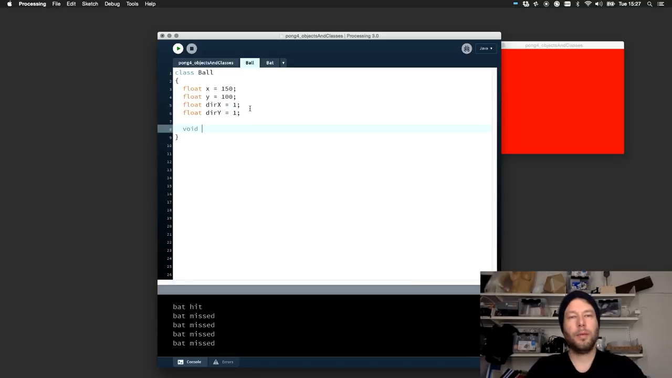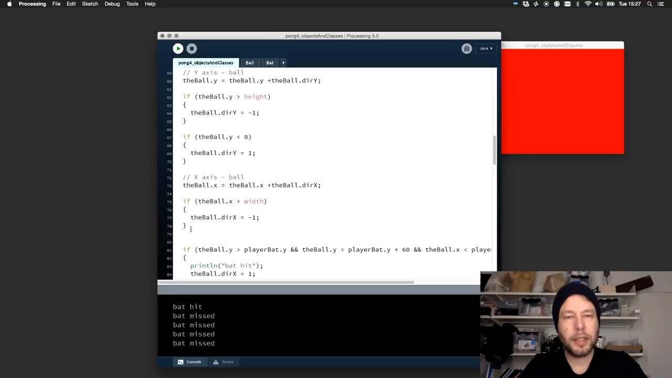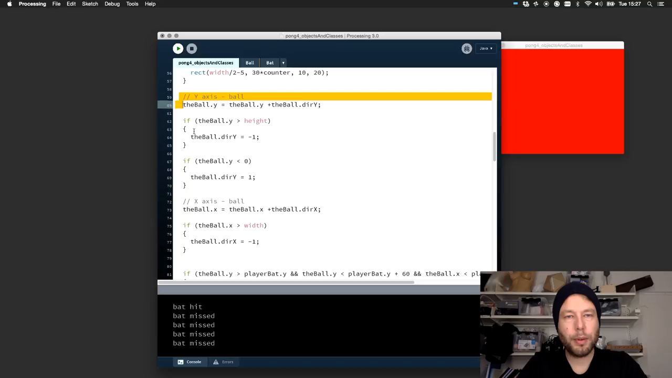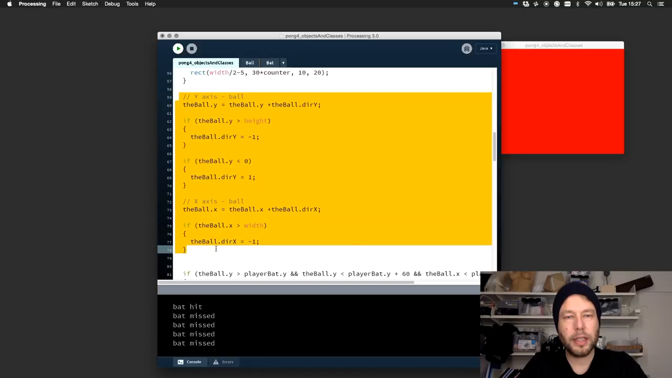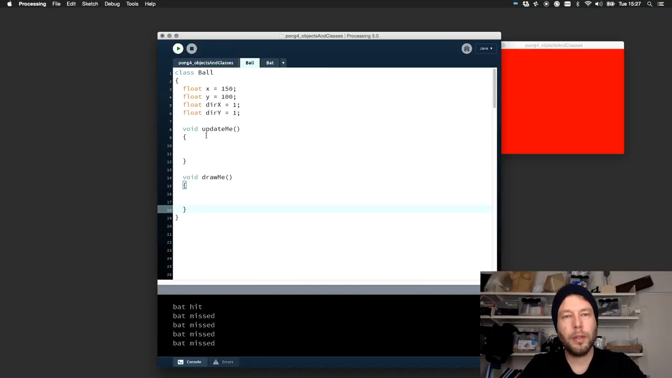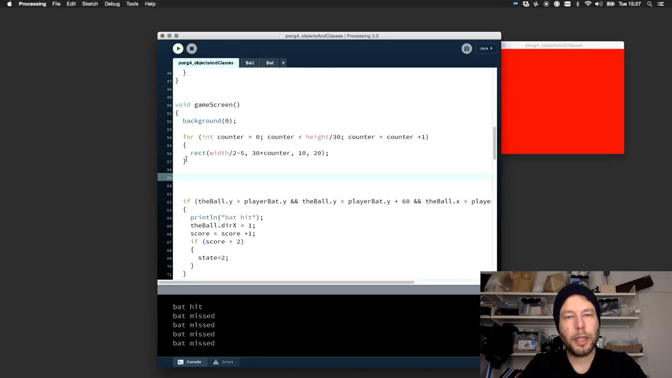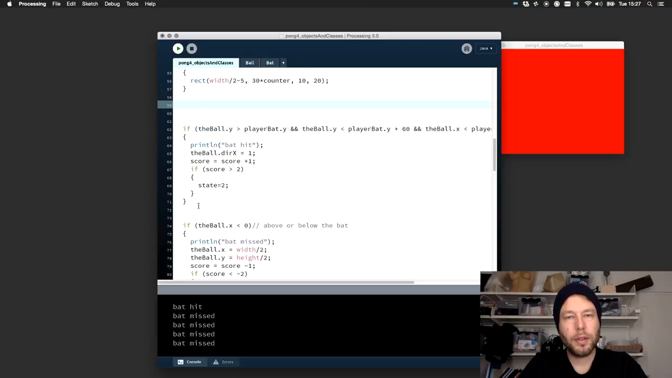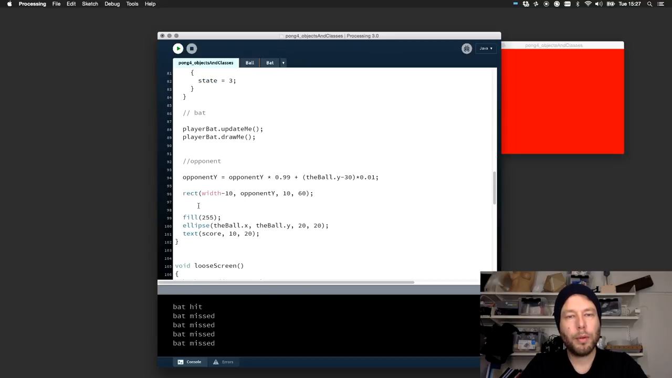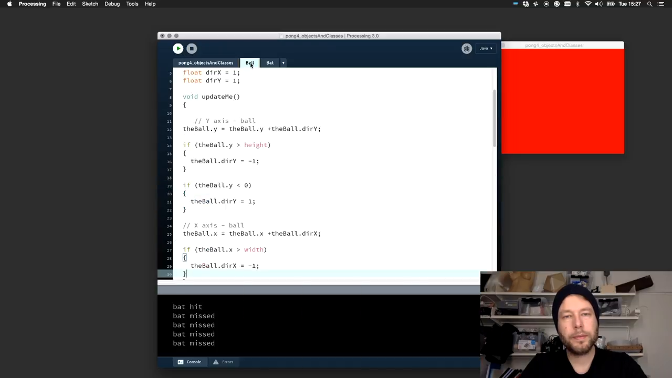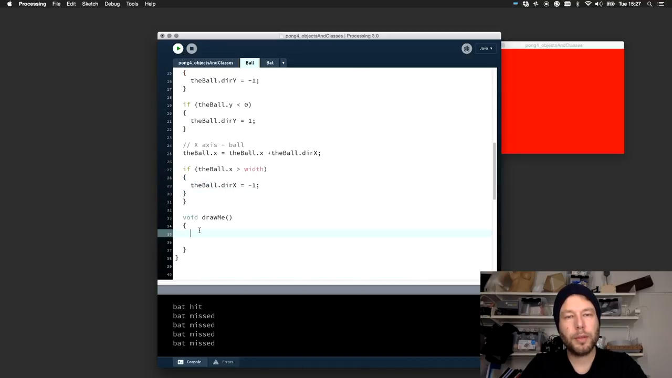We could have a void update me and a void draw me. And then we can take everything that has to do with the ball, this stuff here, the x and y axis of the ball, we put into update me. Then we have the draw part of the ball, that's this one. We can put into draw me as well.